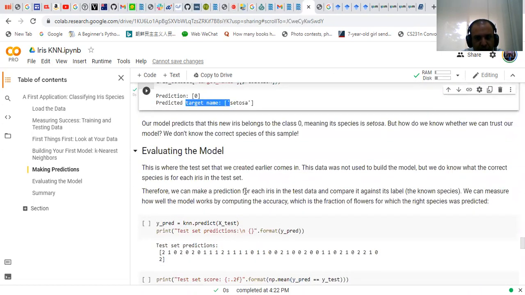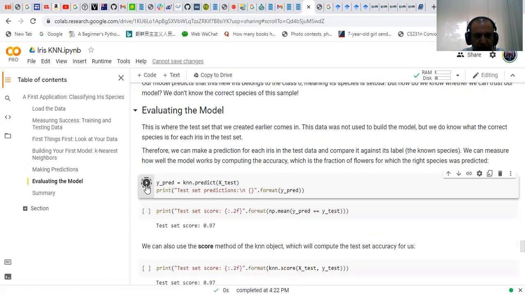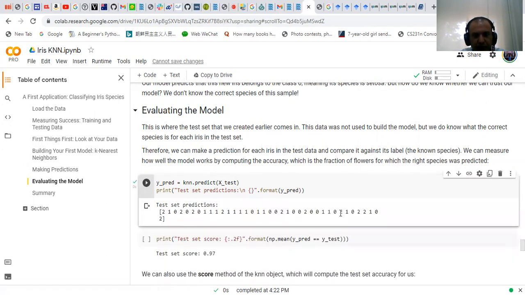Then comes evaluating the model. This is where the test set that we have created comes in. The test set data was not used to build the model, and we do know the correct species for each iris in the test data. So we put this test data into our k nearest neighbor model and try to find the labels for all of it. I run this part of the code and see that these are the predictions.